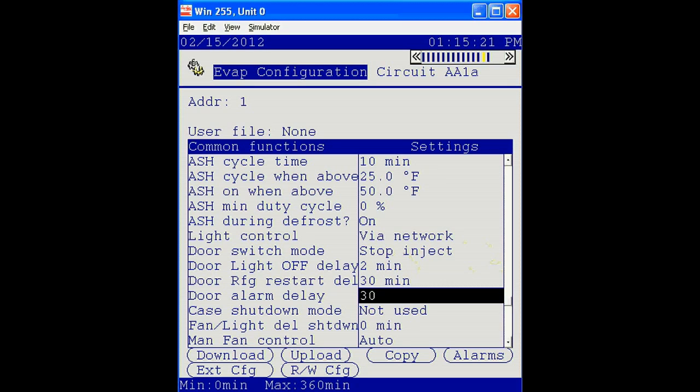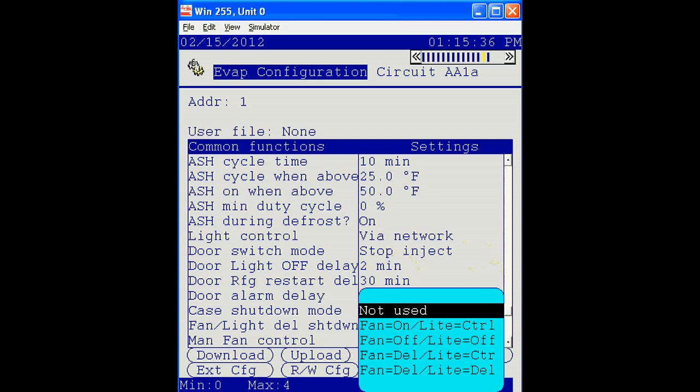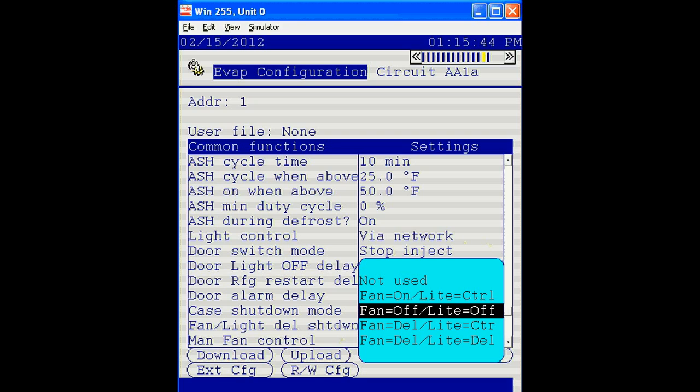Below this, we set our alarm delay. So after 30 minutes, an alarm would generate from the 750 into the 255 to notify the user that the door is still open on this circuit. When in a shutdown mode based on the door switch, we also have the option to determine whether fans and lights remain on or off or in computer control.